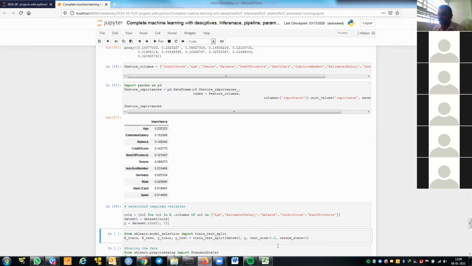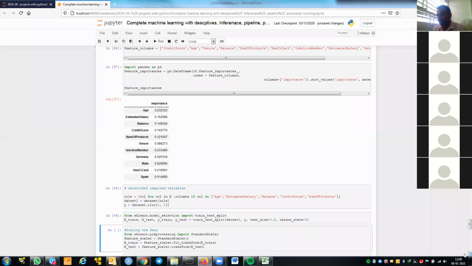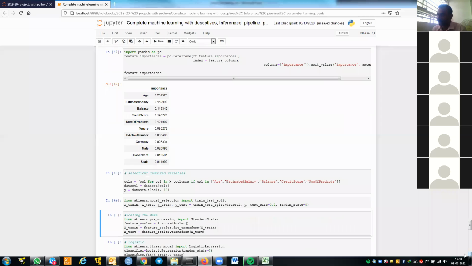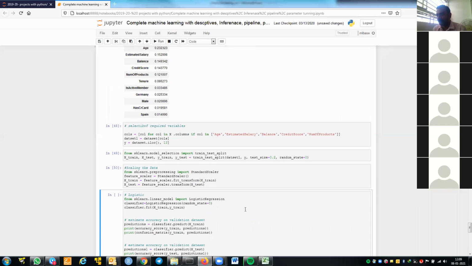Now we are using these key variables and building logistic regression, because logistic regression is a linear model which can be explained, very useful. So that's the reason I am using the logistic regression. Here also I standardize the data. Then I am just putting the logistic regression. Basically I am fitting the logistic regression.